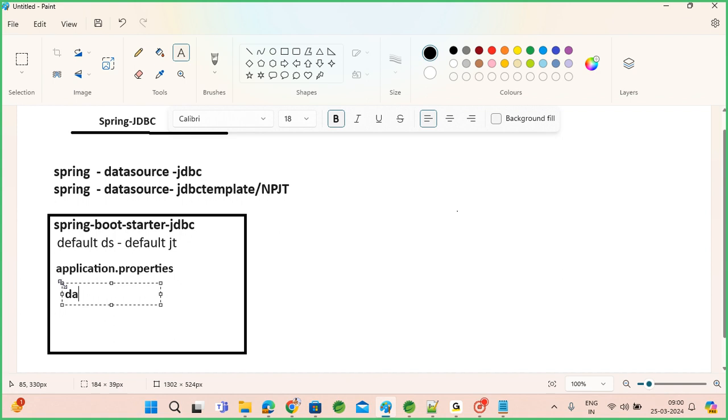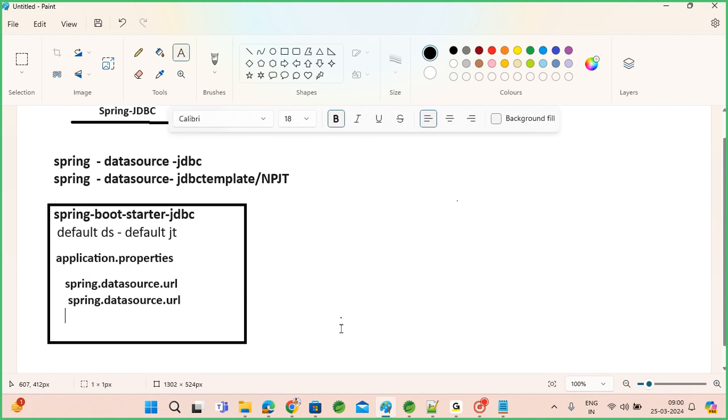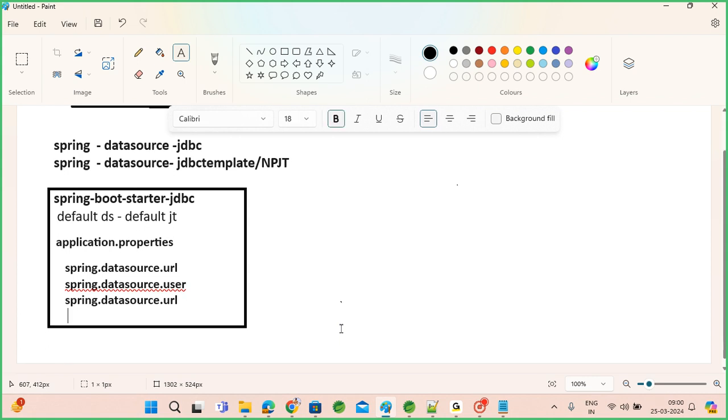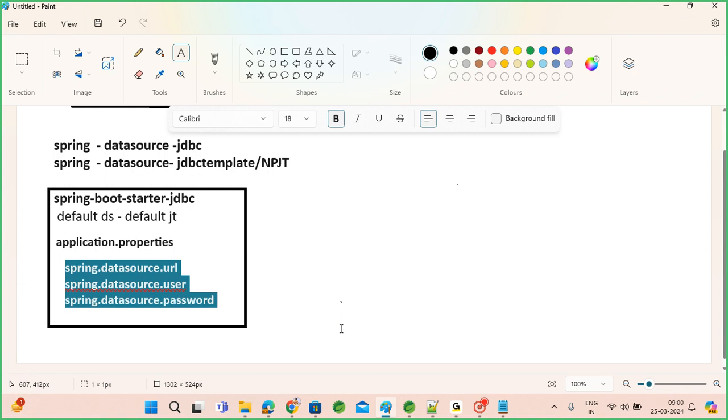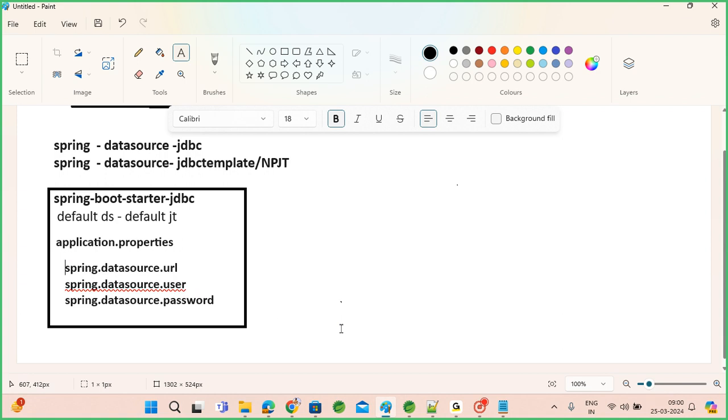Using data source prefix, spring.datasource.url, username, passwords, you need to add here. That's it. Your database URL, username, passwords when you add along with your jar file, right?